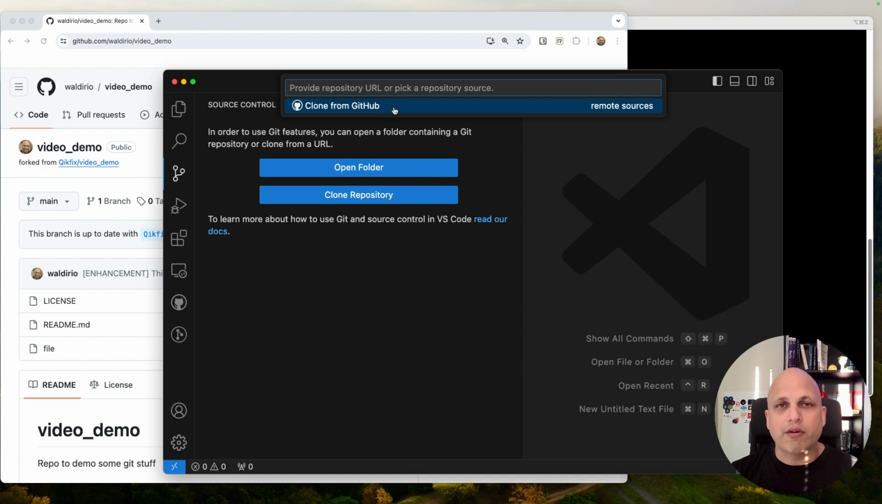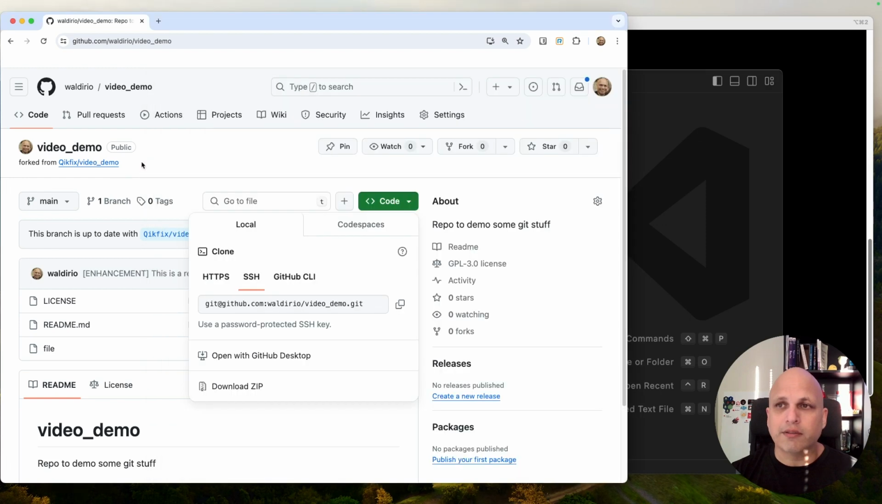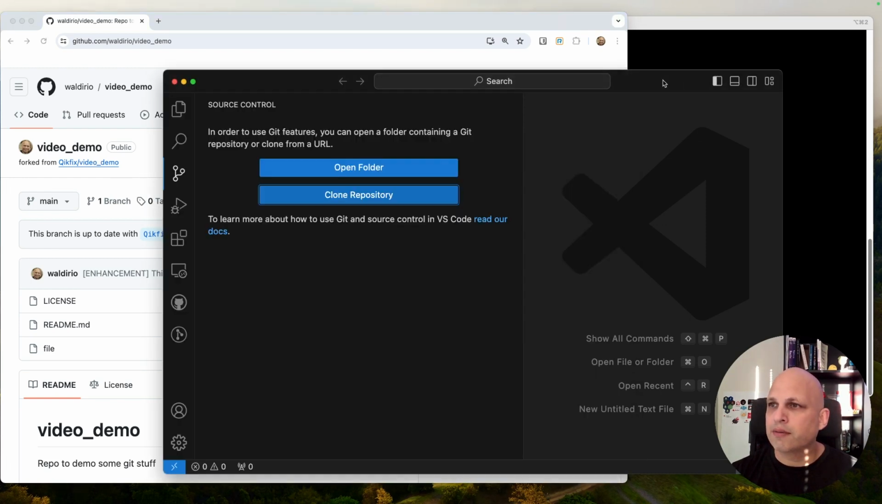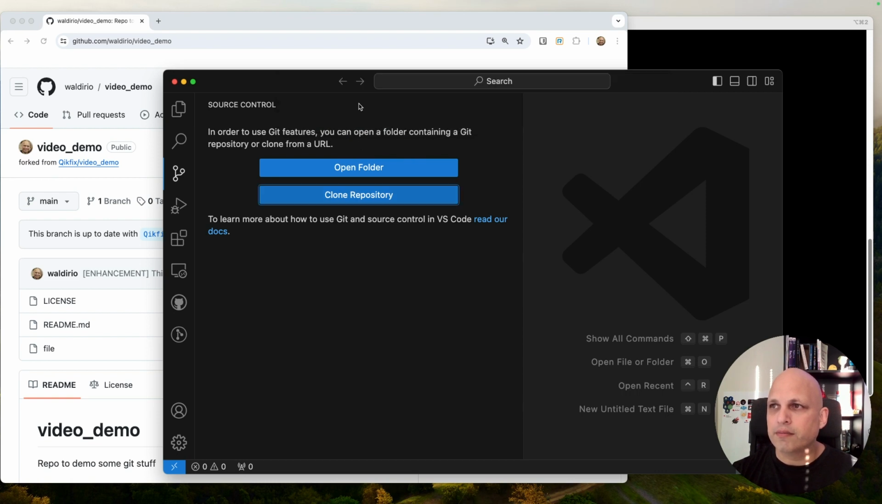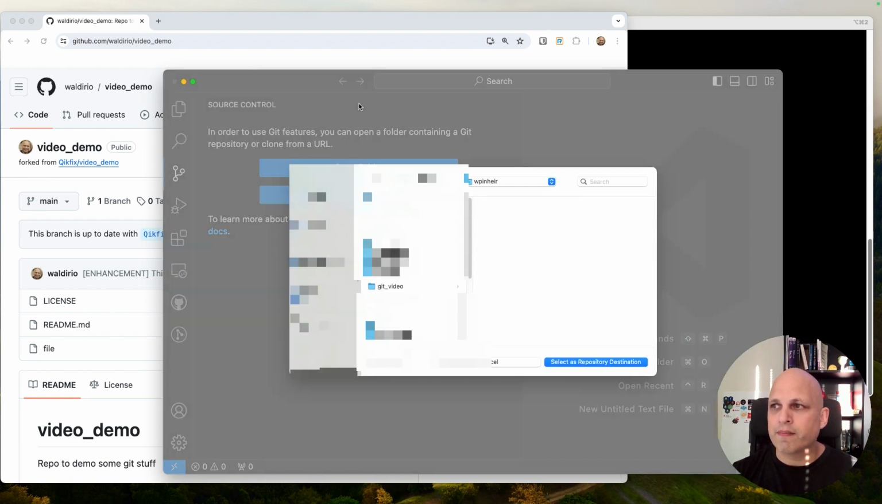Which repository would I like to clone? I have no power, remember, on my Upstream. I have power on my clone, on my fork. With that said, let me copy this one, clone repository. You can see the text field over here. We can paste. And now let's click over there.